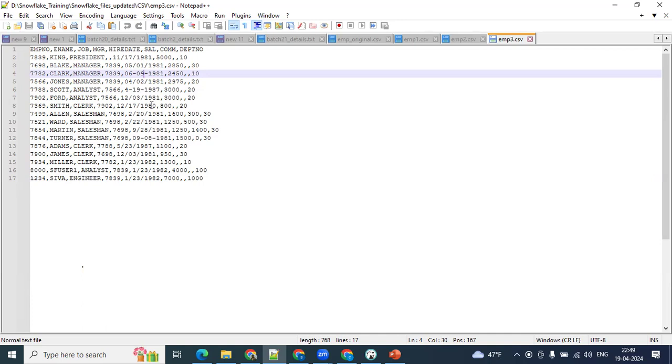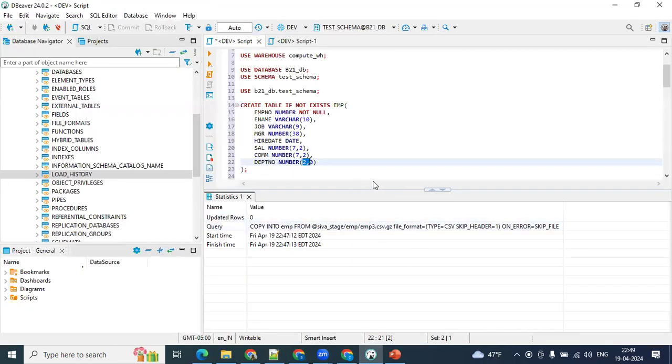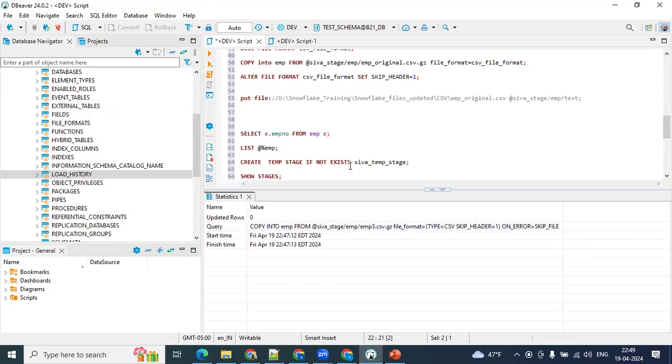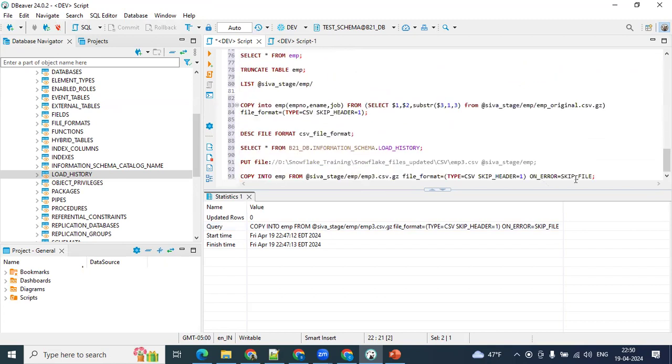Okay, remember that number. What I will do is, I'll mention at the end here, on error equal to skip file underscore 1. This is what I wanted to mention actually. What do you mean by this? If it finds one or more than one error, or greater than or equal to one error, simply skip that.